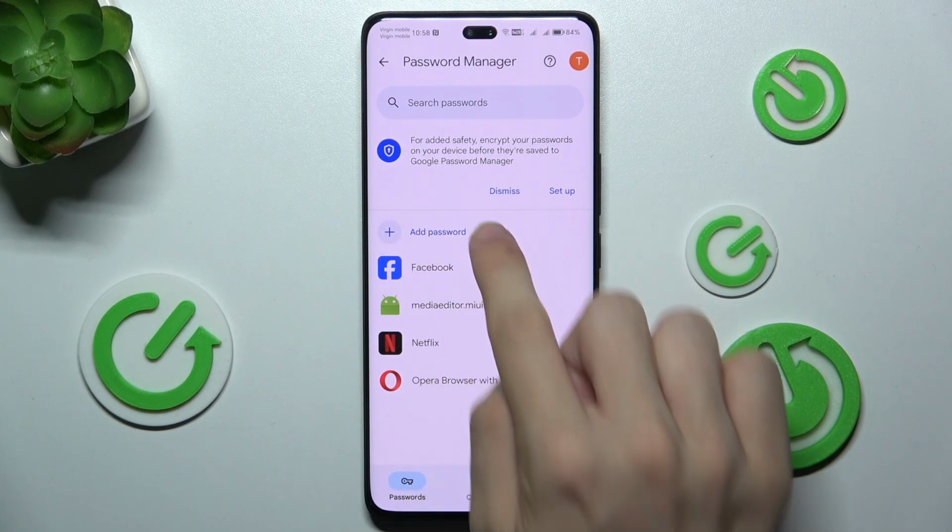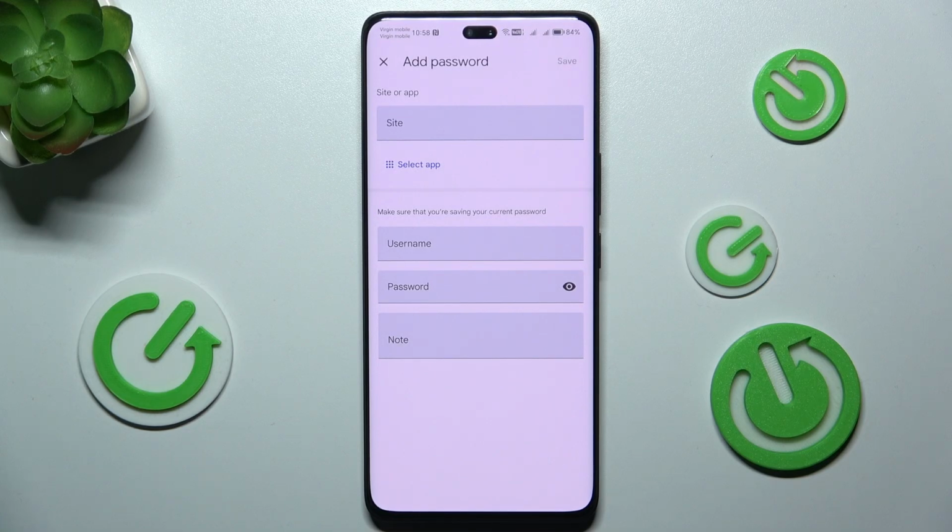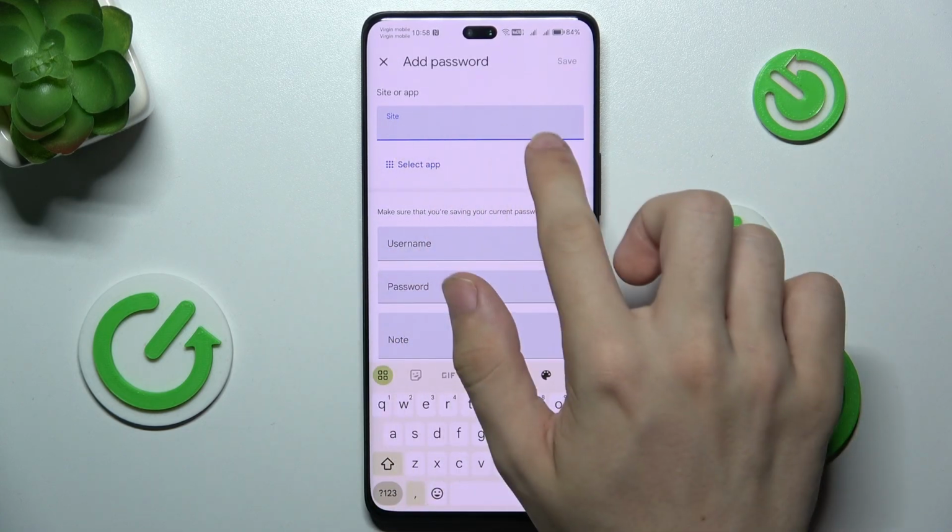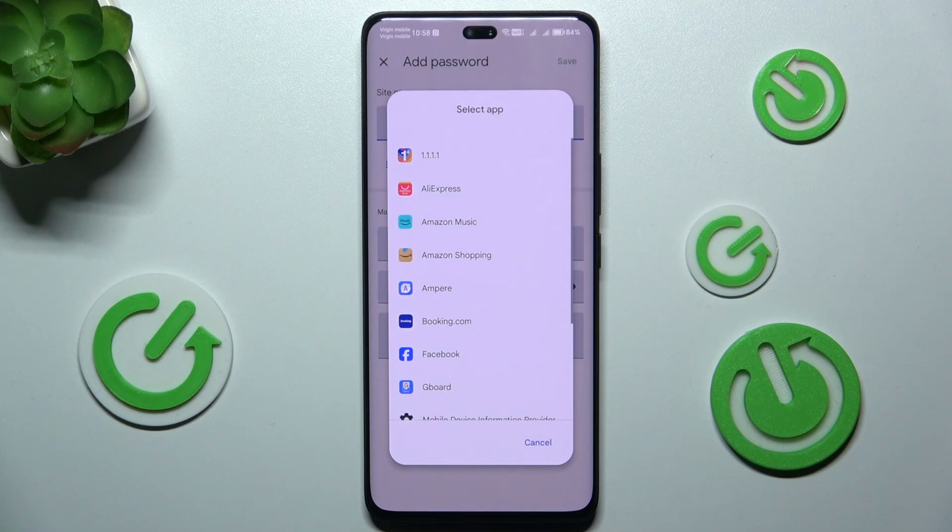You can add a password to another site or app. You can enter a site or select an app. I'm gonna select an app.